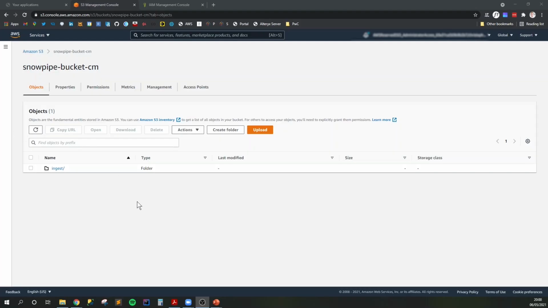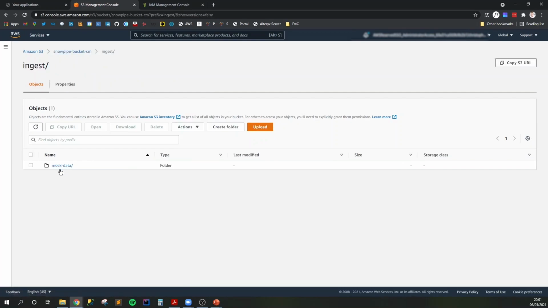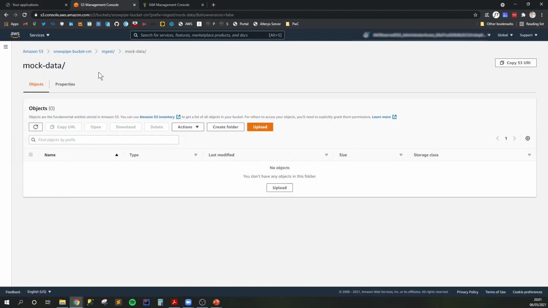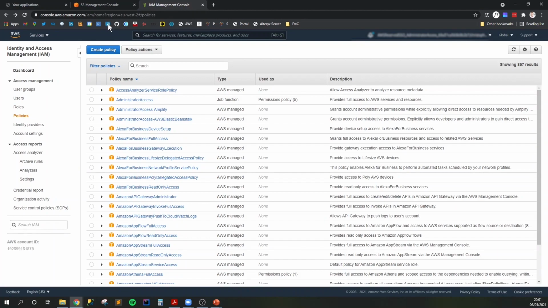Okay, so here I am in S3. I've got a bucket here called Snowpipe Bucket CM, CM being Christopher Marland, my initials. In here, I've got ingest and then mock data. Mock data is going to be where I'm going to put my data. I'm going to go back to ingest, and I'm going to copy the S3 URI, sorry, not the URL, because this is what we're going to use in a bit in IAM.